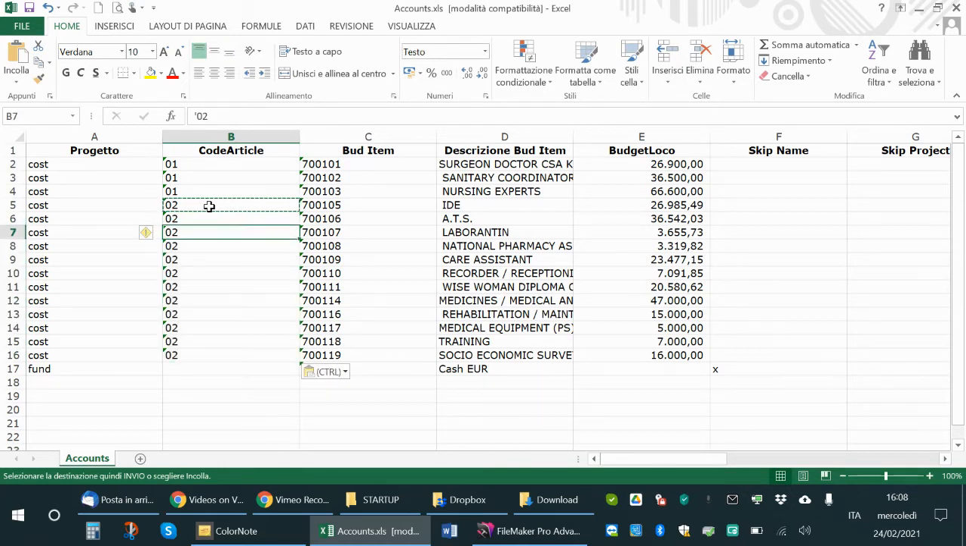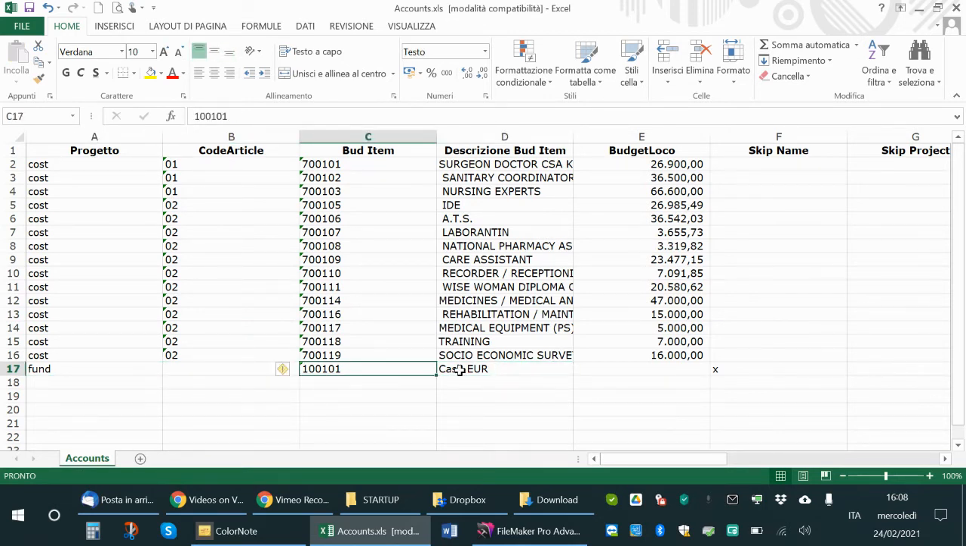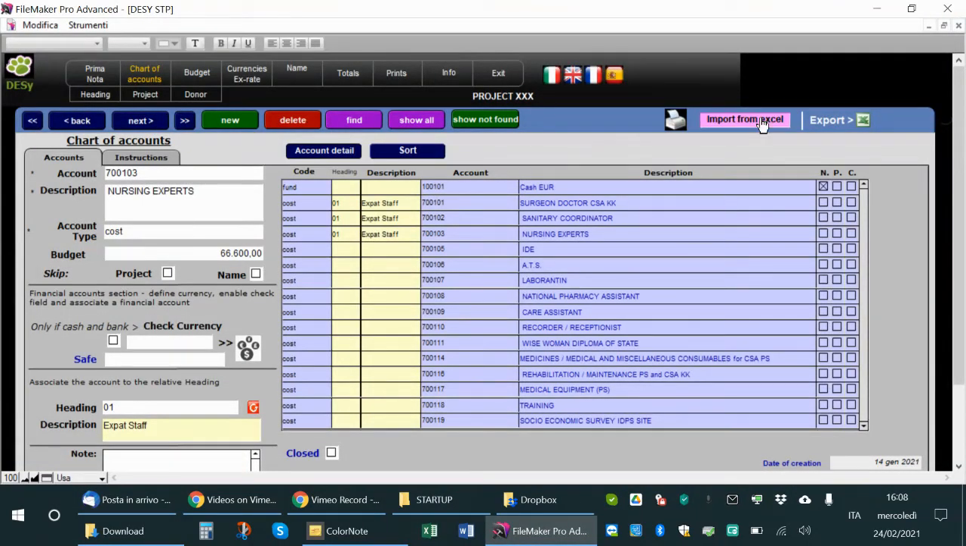Here it is. Be careful not to associate, for example, the financial accounts. For financial accounts we do not need to associate any heading. It is mainly recommendable for the monitoring of spendings per heading. So in this case we have a cash euro, so nothing. I save the file, I close it, and I import. Same thing I've done in the first part of the video.